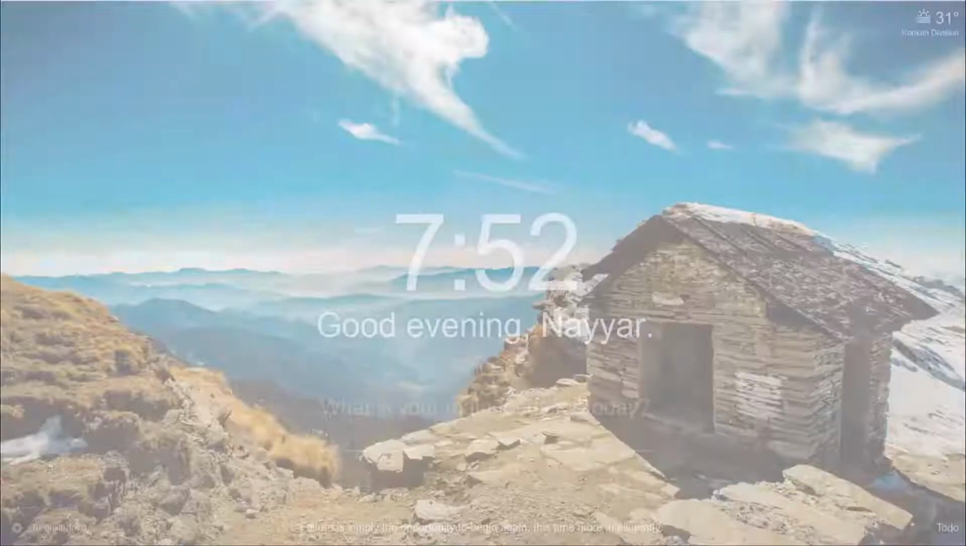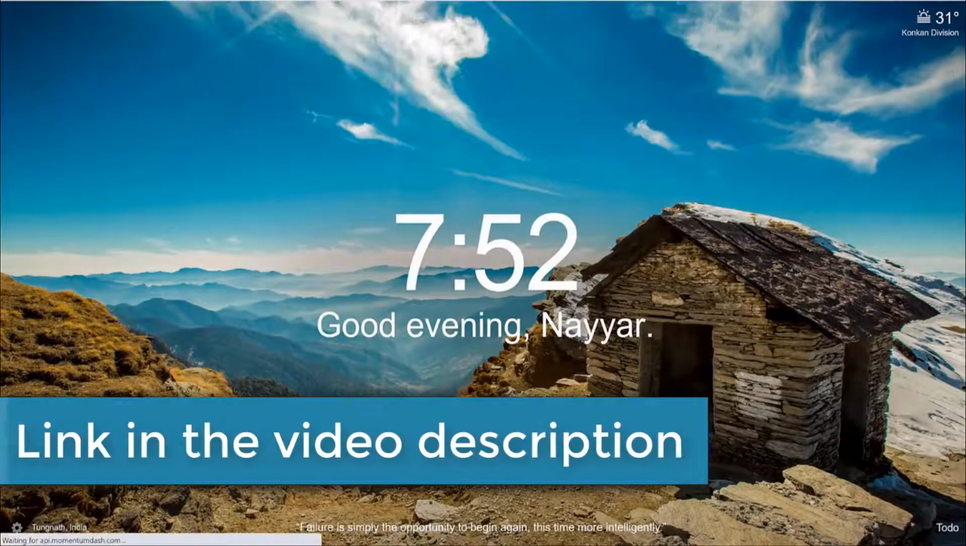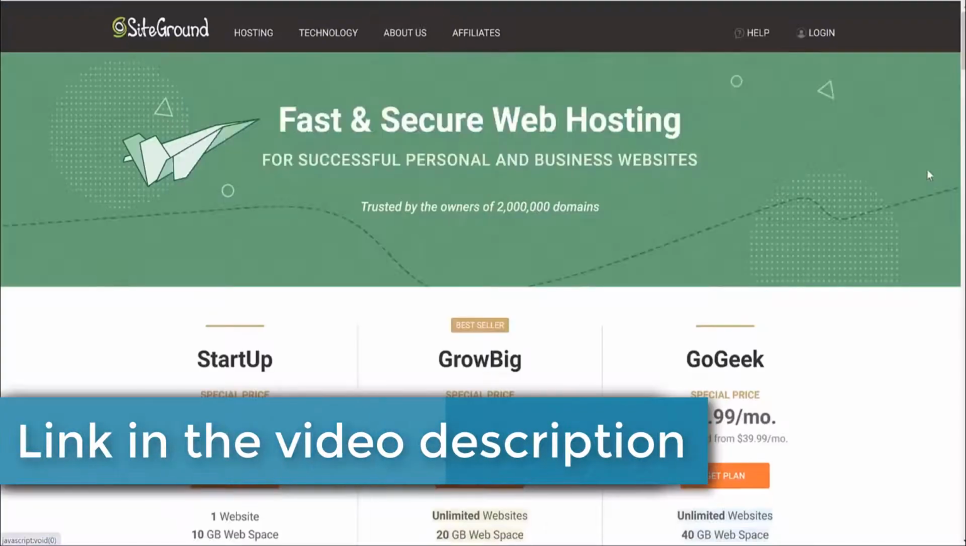You can open a new tab and type in blogdude.com/SG. SG stands for SiteGround and this link is also given in the video description below.